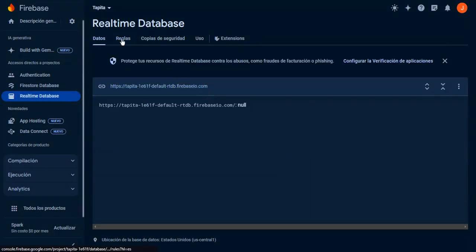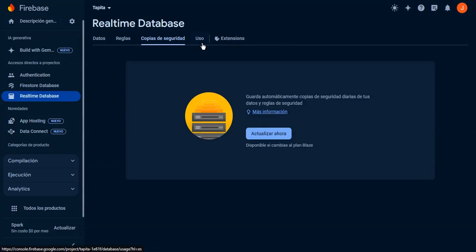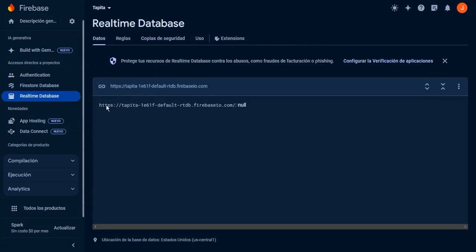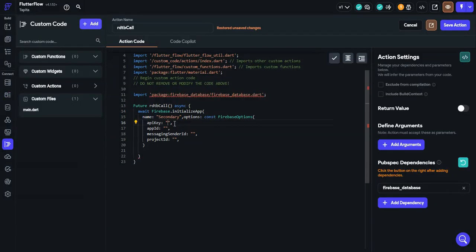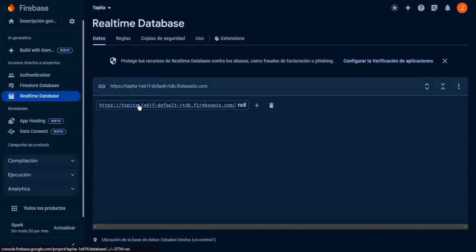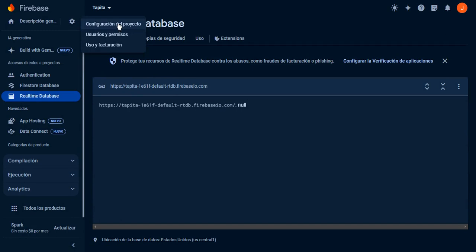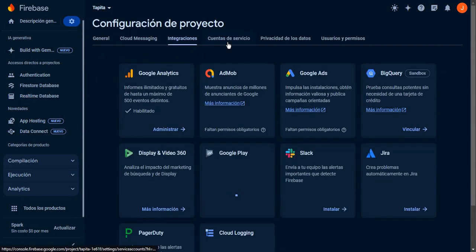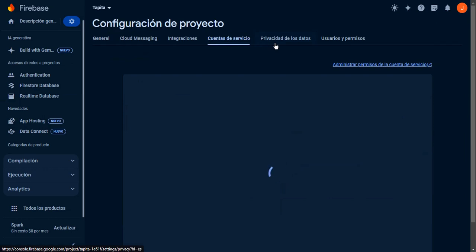Ready, good. So backup usage extensions, we are going to have everything ready. In this case, the API key is the one we're looking for. We are going to get it from here, from integration service stories. I forgot where, from here. Database secrets, ready.